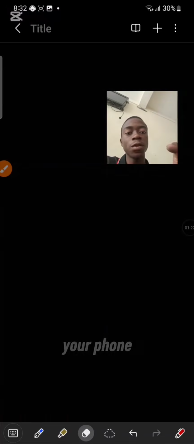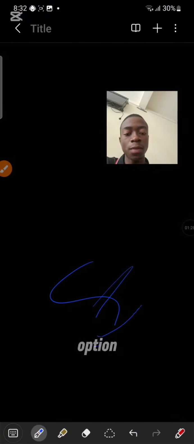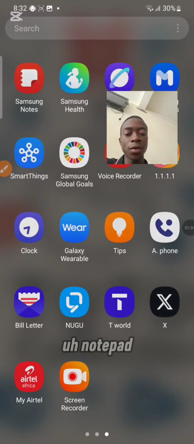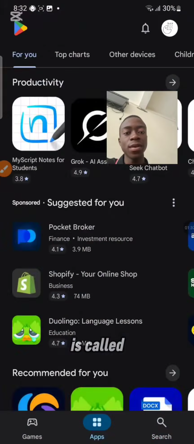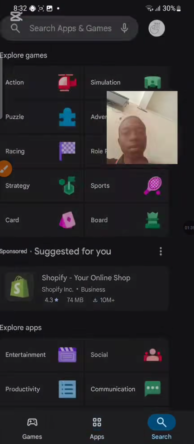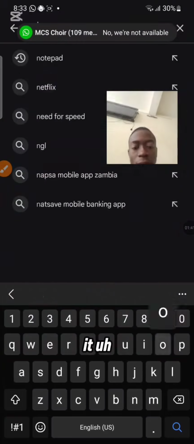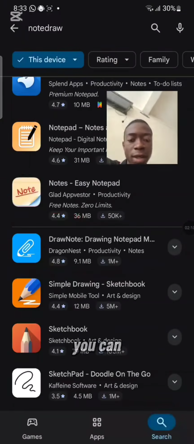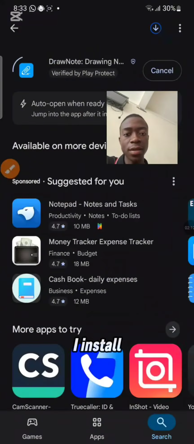So this is if your phone naturally has an embedded screen recorder and an embedded notepad that has a pencil option. Some notepads don't have that, so you have to download an external notepad. The best external notepad that you can have is called NoteDraw. I think I searched it. Let me just search. This guy you can have. So if I install him like that.